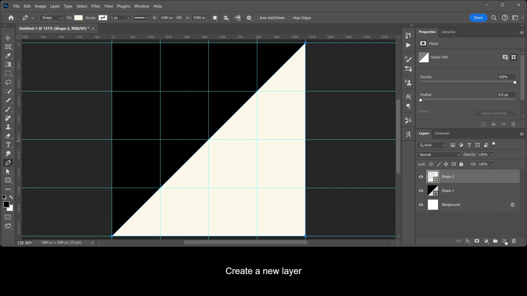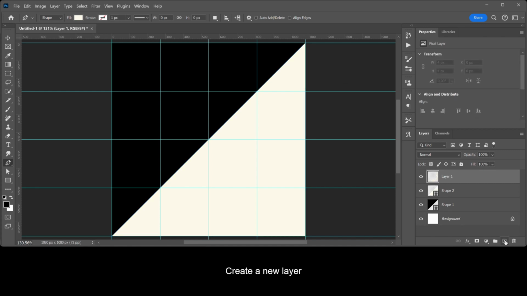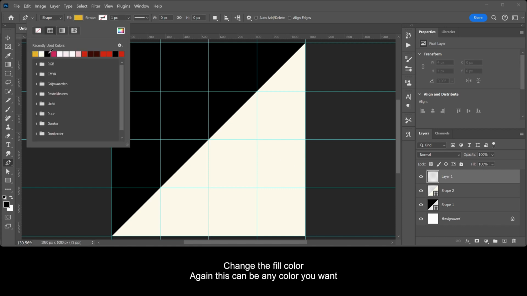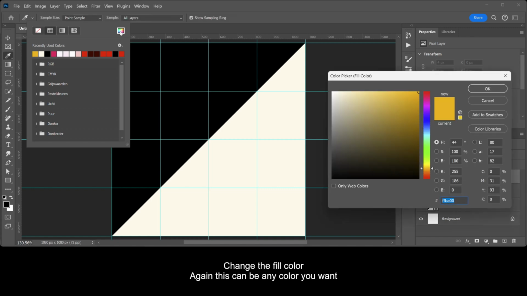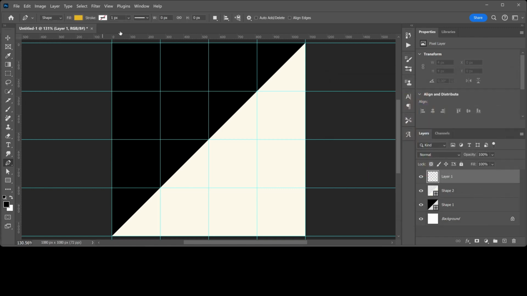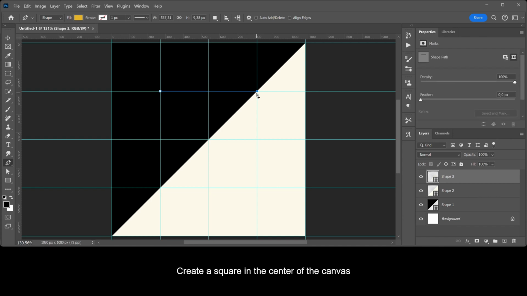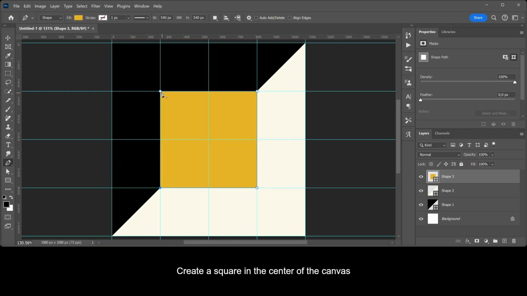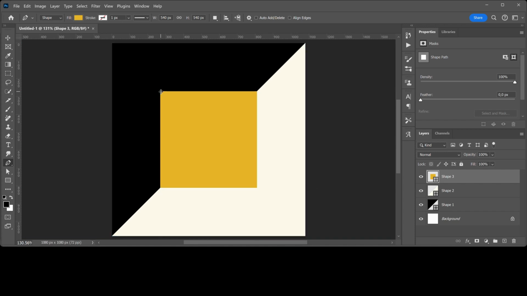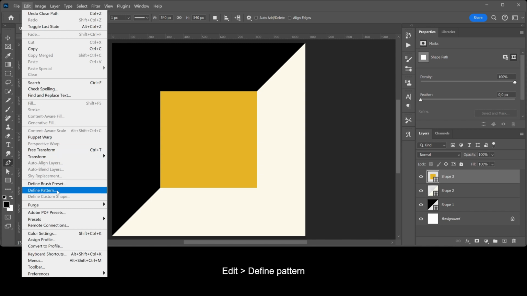Create a new layer. Change the fill color. Again, this can be any color you want. Create a square in the center of the canvas. Go to Edit. Define pattern.